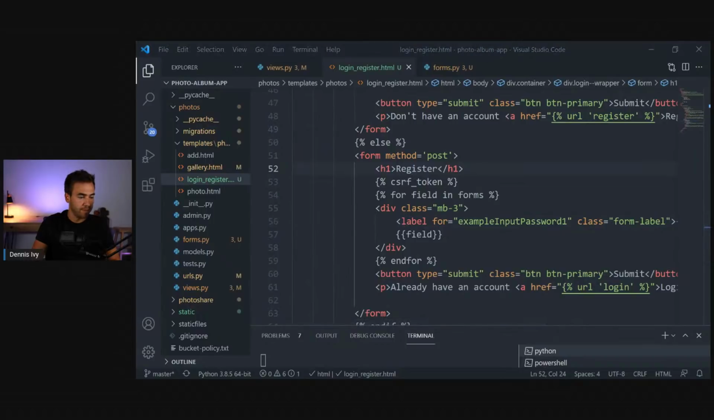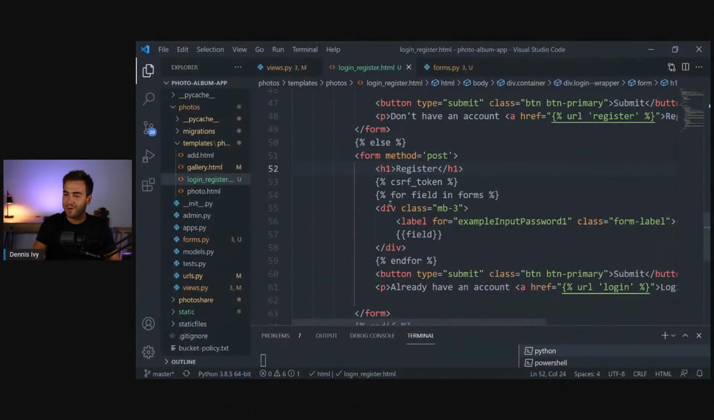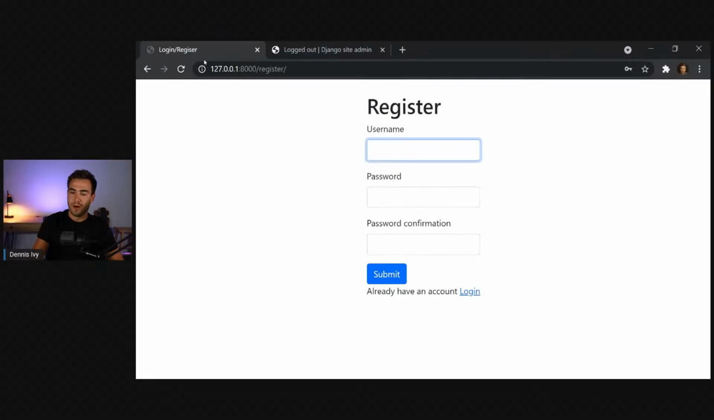So if I save this, let's see. What did I do wrong here? So for field in forms or form, okay. There's not multiple forms. All right, there we go.